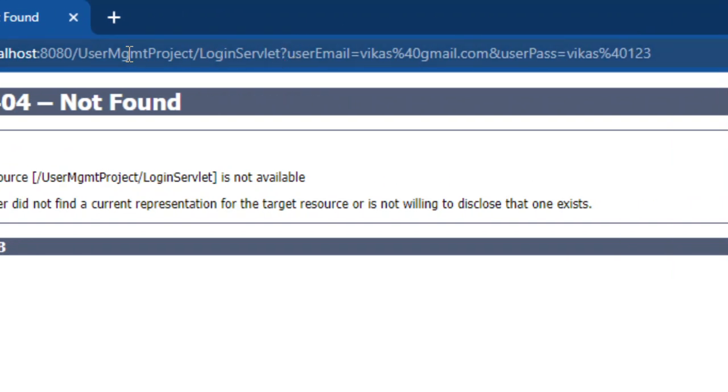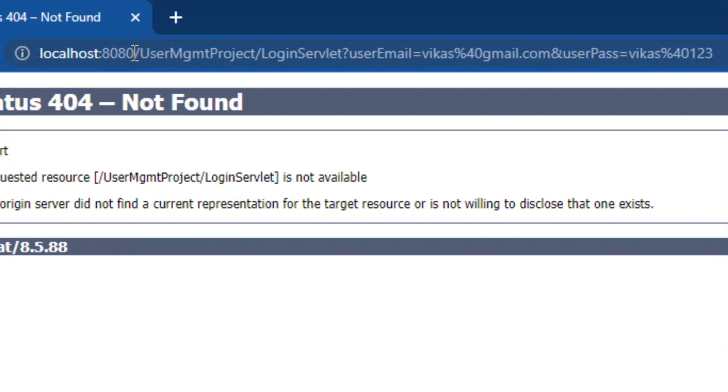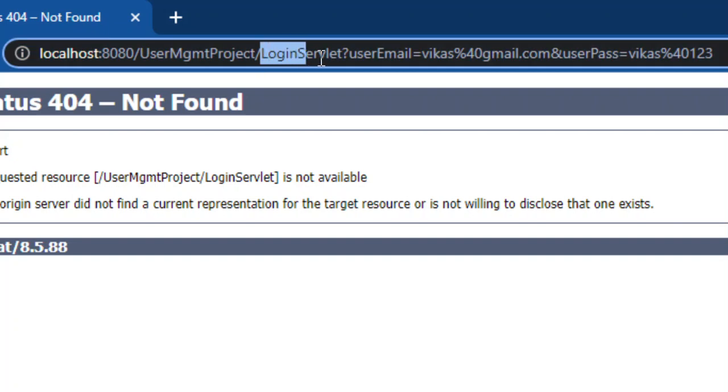See, after localhost 8080 and after your project name, it is showing login servlet. This shows that this is the resource, the Java program, which is getting accessed here. And then it is showing the user email. As we discussed earlier, in the get method it shows the data on the URL. So it is showing this data.